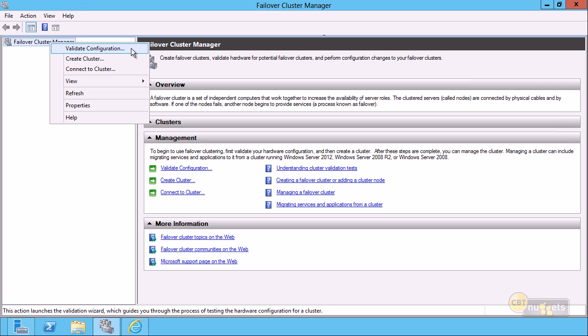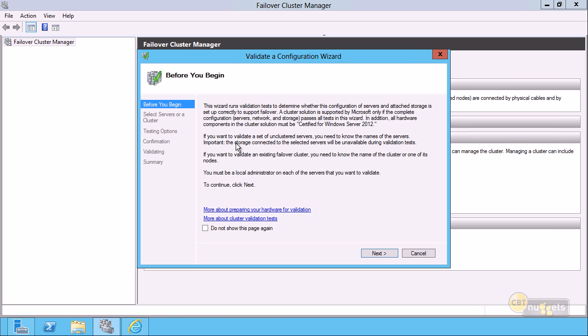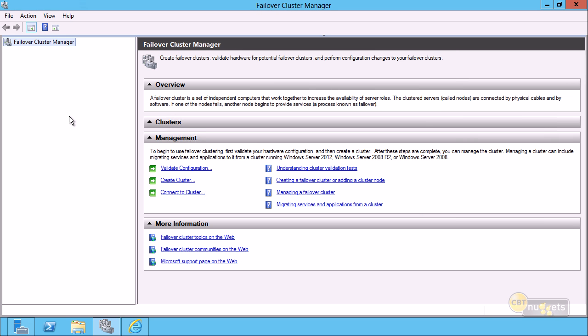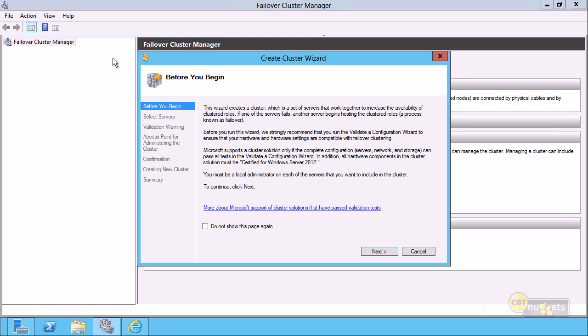Note also you can validate the configuration. In other words, you can run the validation wizard additional times after you've solved the problems. And again, you'll want to keep a copy of the report for your own documentation purposes and to hand off to Microsoft support if need be. Let's right-click and choose Create Cluster.